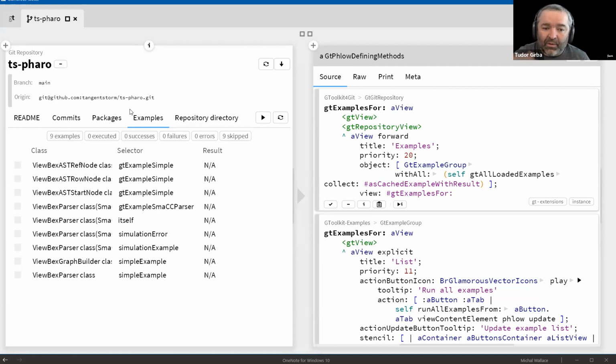And an inspector has views, right? And these are these methods, annotated with GT view here, right? And this will appear in an inspector over an instance of this class. This method, GT examples 4, is defined in GT Git repository. That's a class. And whenever we're going to have an inspector over an instance of GT Git repository, we will be seeing a GT examples for a view defined in GT examples 4. So it will be called examples. So if you switch back now to the inspector.